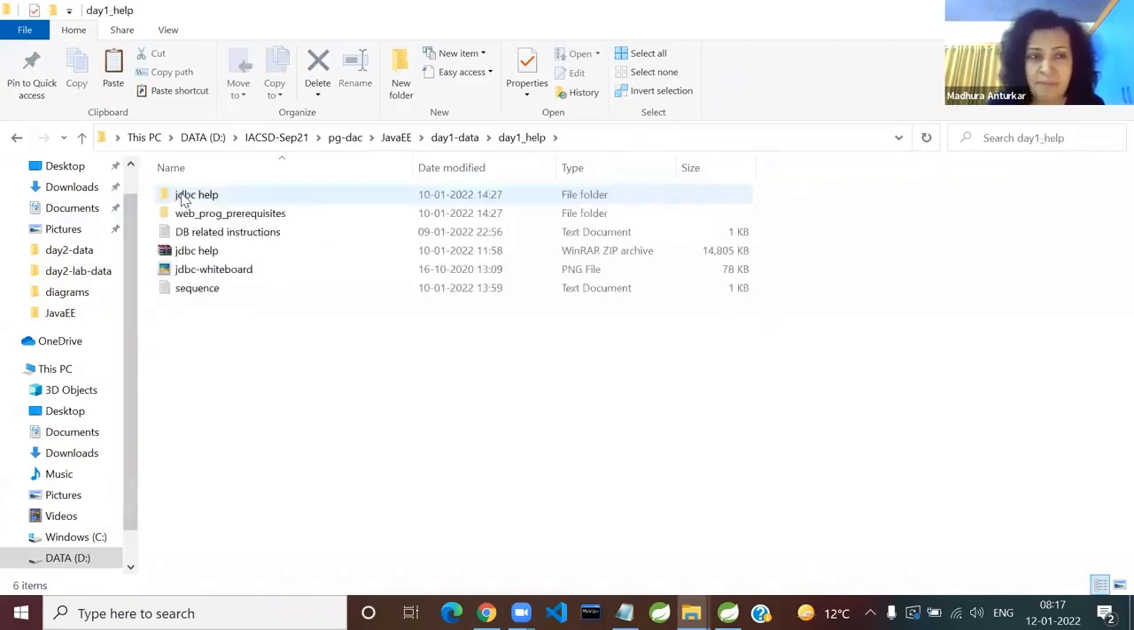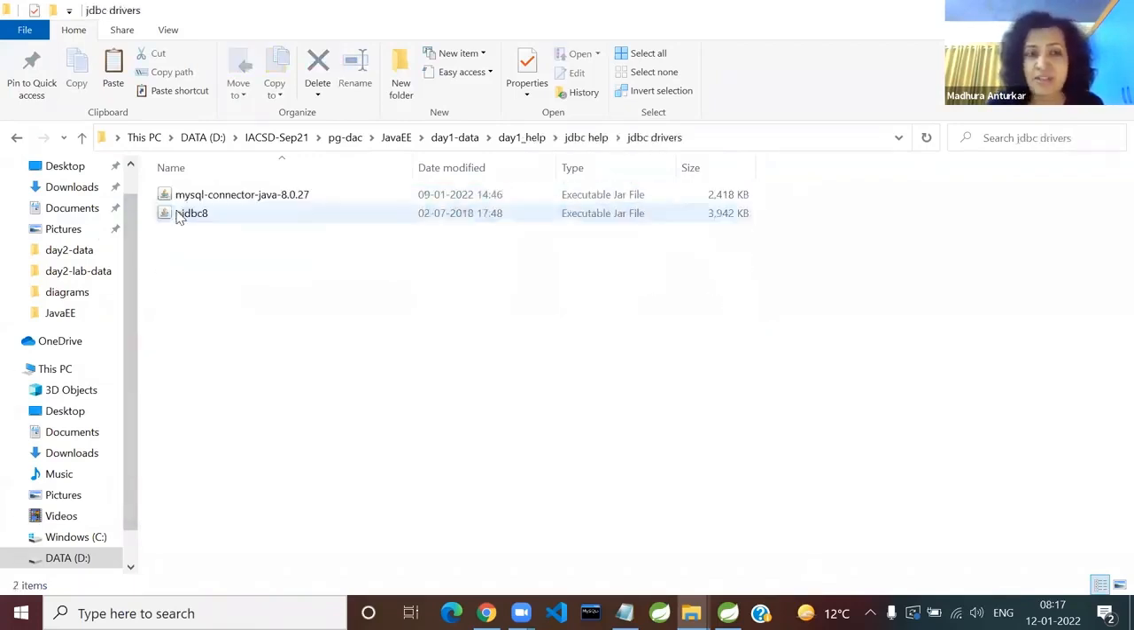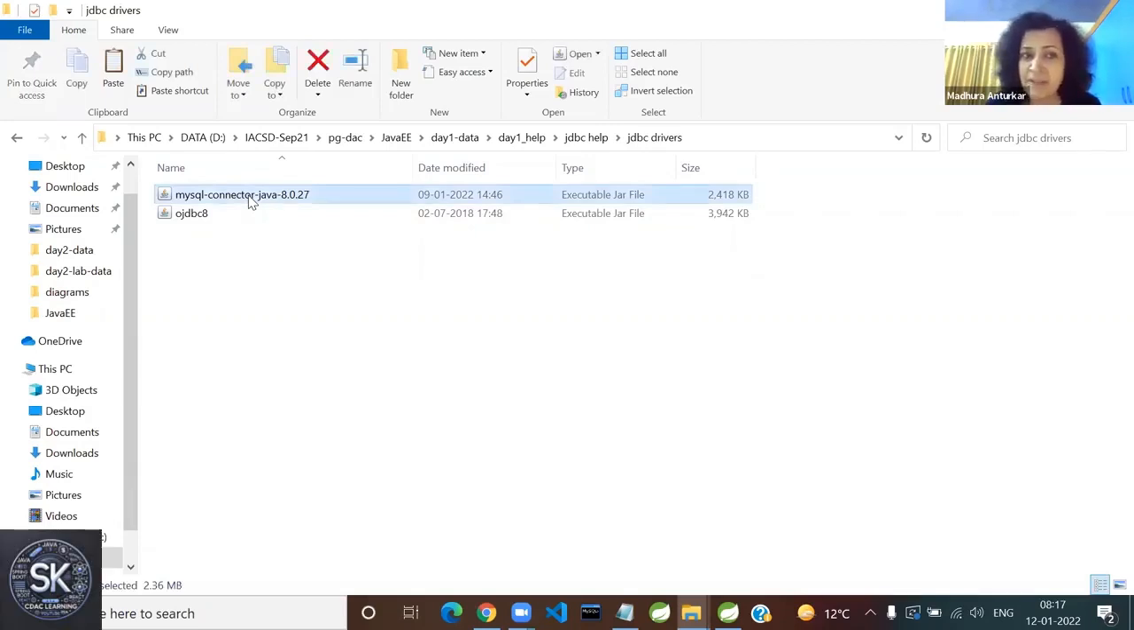Go to day1 help, JDBC help, JDBC drivers. You can see the connector version is 8.0.27. I have downloaded it from something called the Maven Central Repository. What that is will be clear next week. So just copy this. Everyone found it? MySQL connector 8.0.27, the latest one.